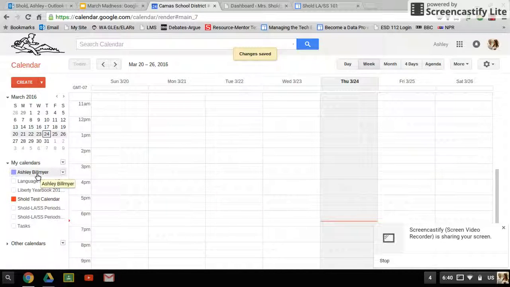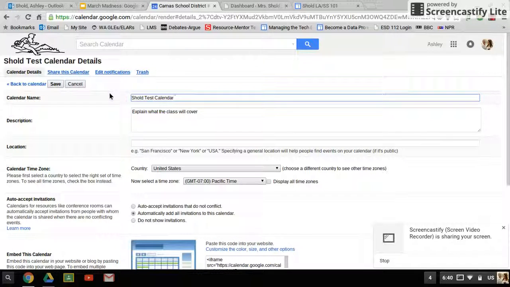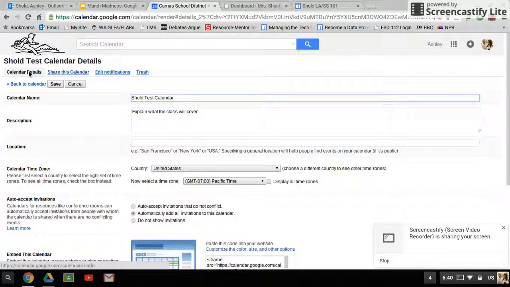I'm going to unclick the Ashley Billmeyer and open up my Ashley Schold test calendar. Now there's this little drop-down menu, and you're going to want to click Calendar Settings. From here, you can see up at the top, there's calendar details, share this calendar, edit notifications, or trash. So if you wanted to share this calendar and you had a list of people that you wanted to share with, you're more than welcome to do that here. What I was going to show you is how to embed your calendar.